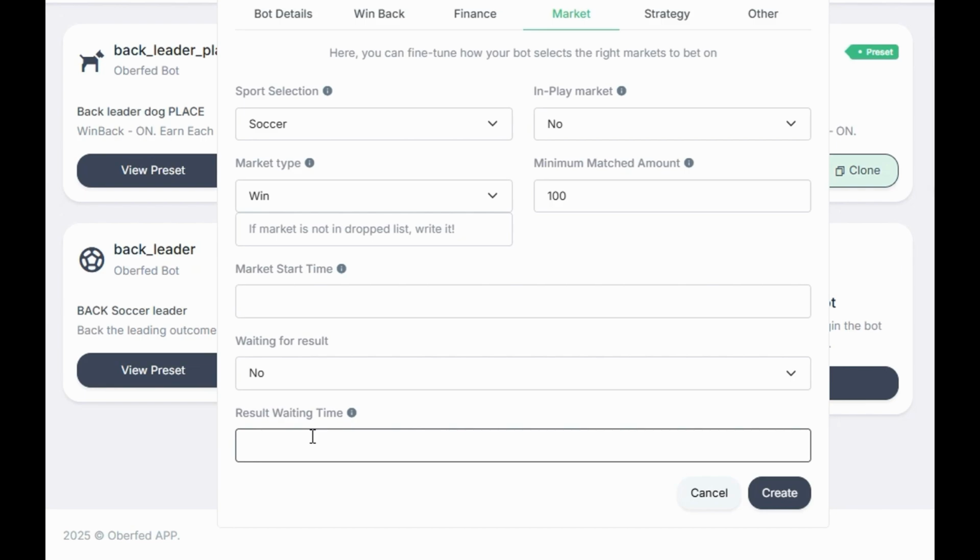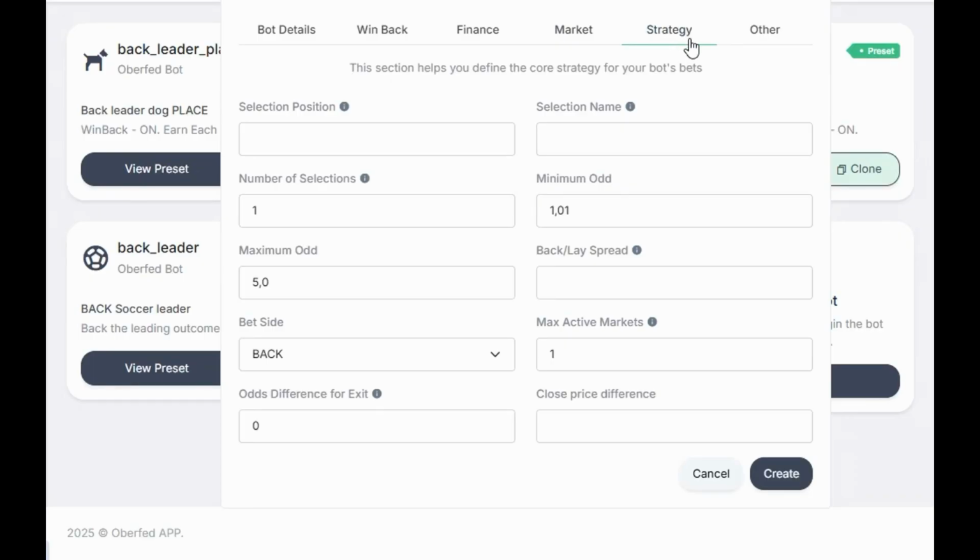Conclusion. Now you know how to configure the market section for your bot. These settings will help you choose the right markets, manage liquidity, and control the timing of your bets. If you have any questions, feel free to leave them in the comments and we'll be happy to help.